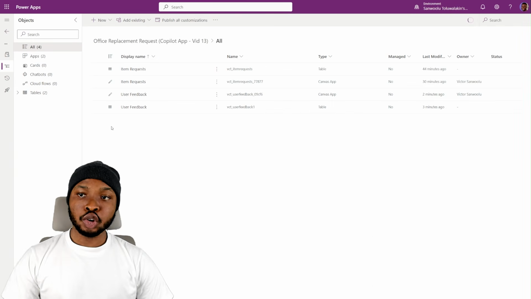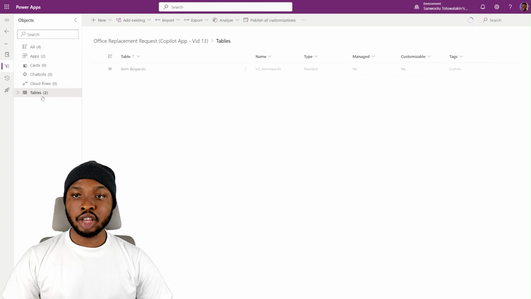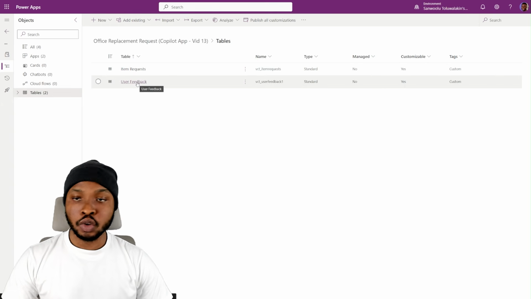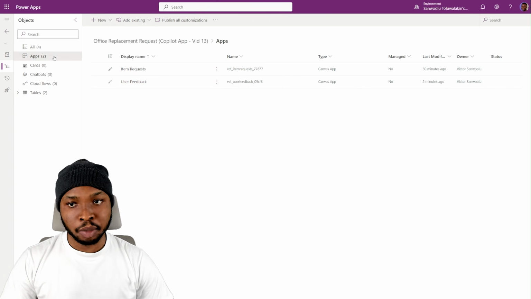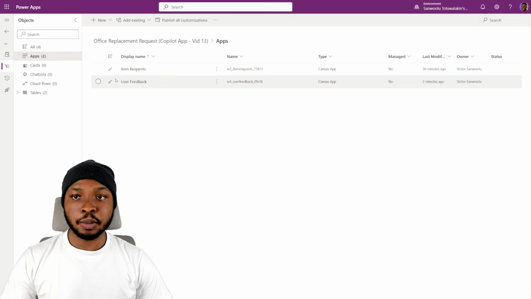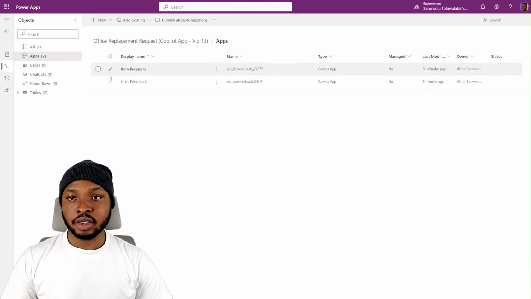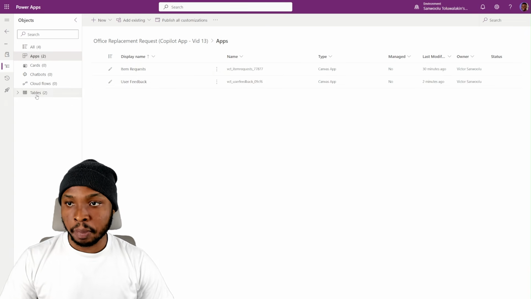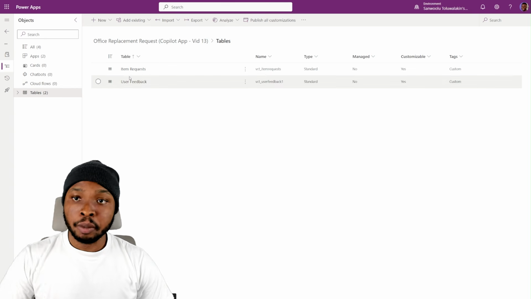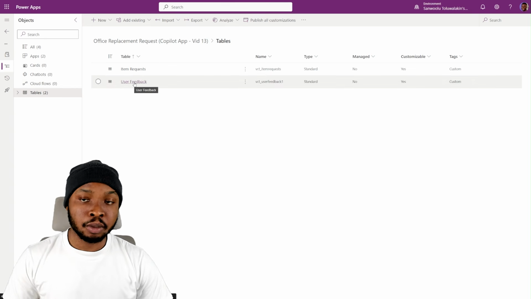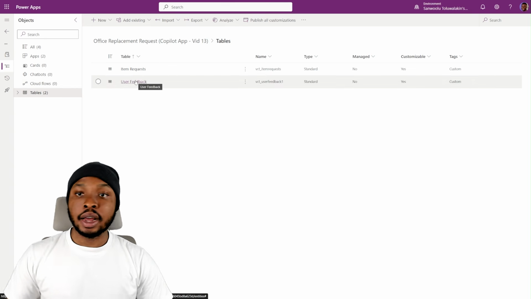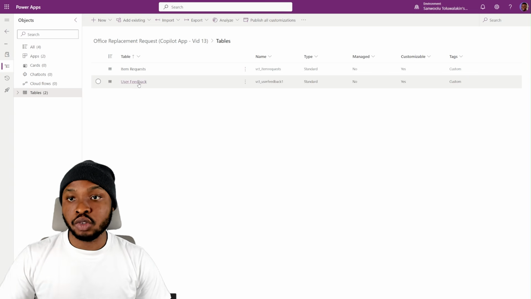So in the solution, you can see it has created another table for us for the user feedback. We also created an app, but we don't really need the app since both the feedback and the item request are just going to be inside the item request app. But it has helped us save time by creating the user feedback table for us, and then you can add in any customizations to the table that you need.